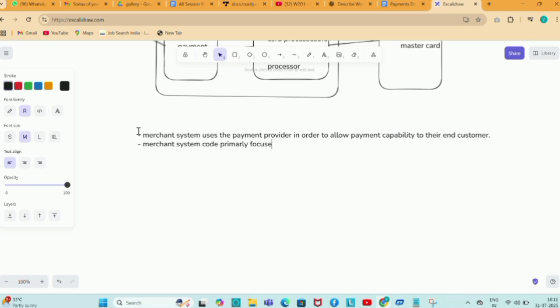To integrate with only one PSP, payment service provider, is always a risk in the business. So you need to integrate more PSPs in your system. The payment integration logic gets complex. So that's why we separate the system into a payment integration system, which deals with all the complexity.